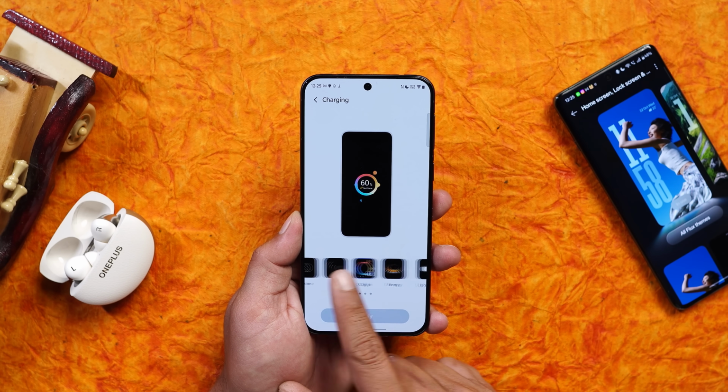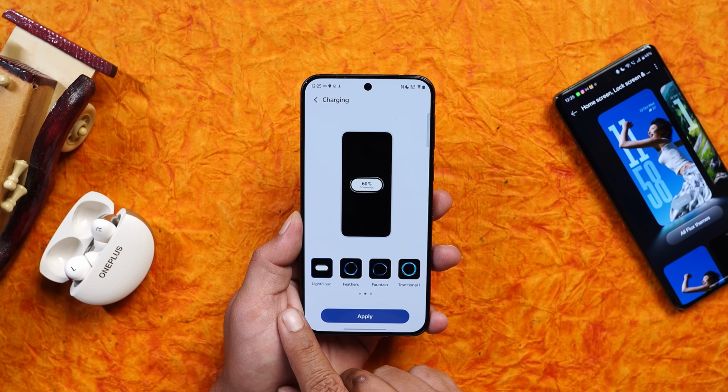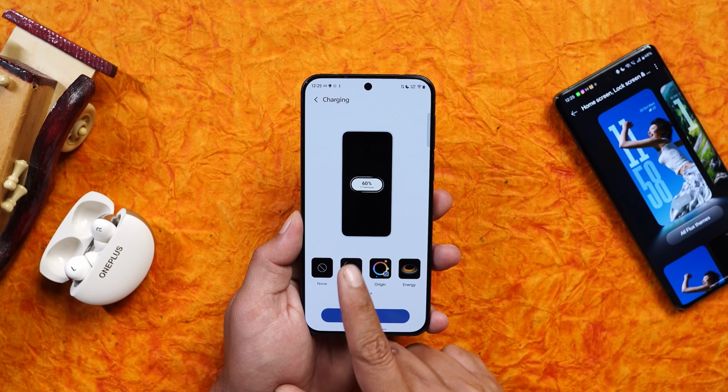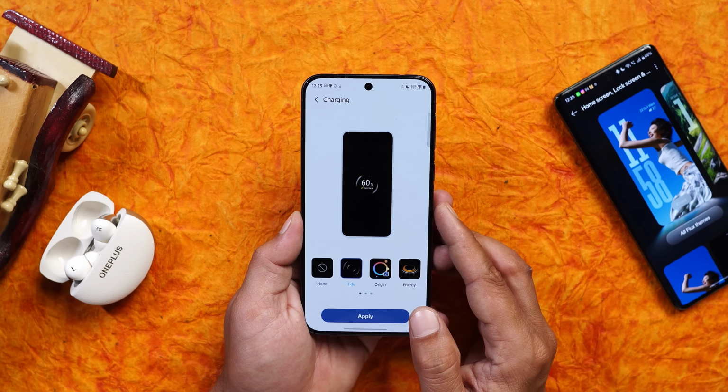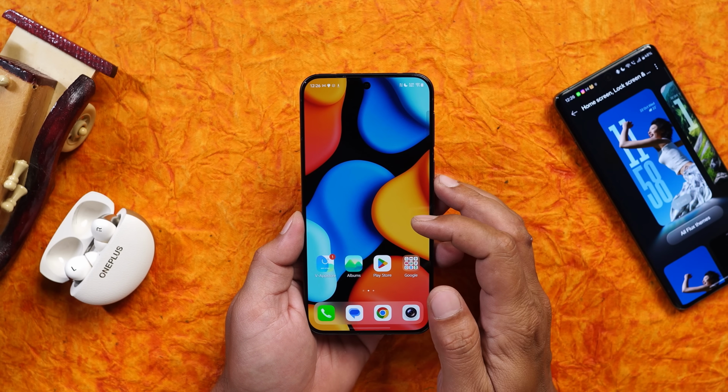One is this Origin one, I feel, Energy, and then this Light Cloud. Mostly this Tide option is also newly added, which has this ripple effect similar to what we see on OxygenOS 16. Now let's talk about the home screen customization.